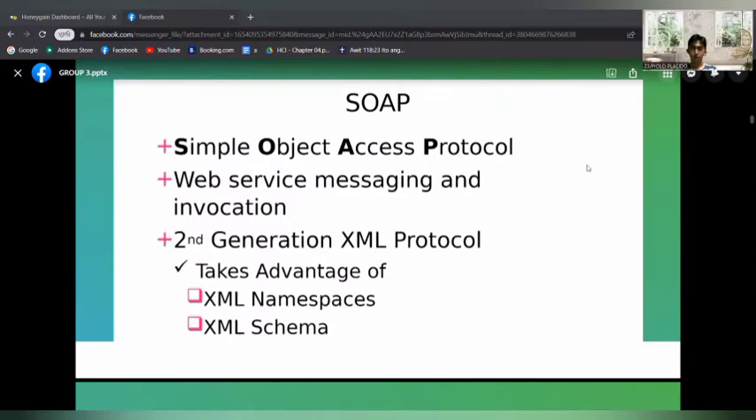Simple Object Access Protocol, or put simply, SOAP. So, what is SOAP? As its name suggests, it is a protocol, a messaging protocol that was designed to exchange information across the internet or a web service. SOAP is already a second generation XML protocol, meaning it has a more advanced stage of technology than previous models or protocols. And it takes advantage of these two, which are XML namespace and XML schema.